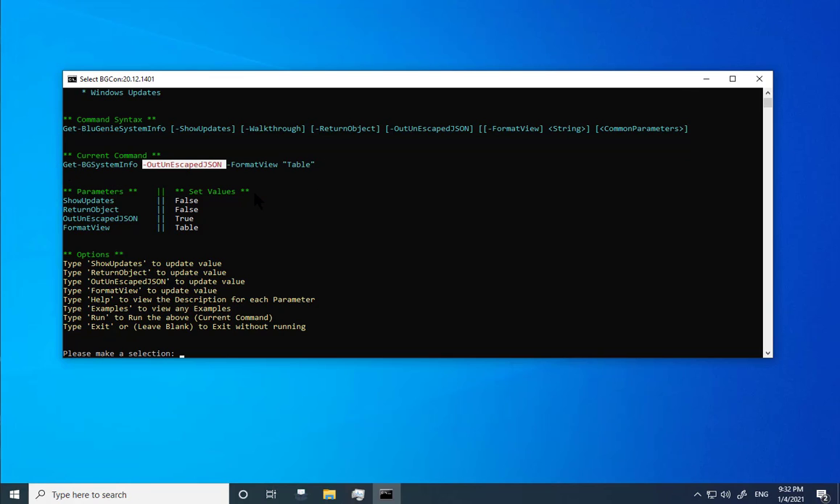So you can see the -OutUnescapedJson switch is now enabled, and it's set for your current command. You can copy and paste this command into your JSON file, or run it in the console. You can even type in run from the help. This will help you build your command. You can type in run, and it will execute that data right from there. We'll do that in a second, but for now, let's move on to the help section.